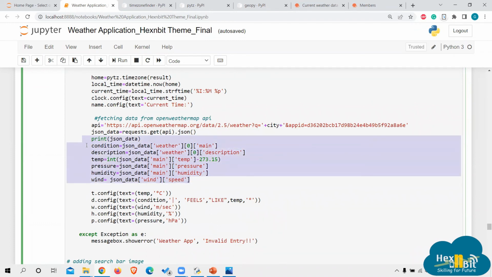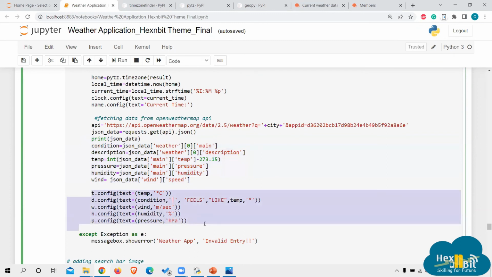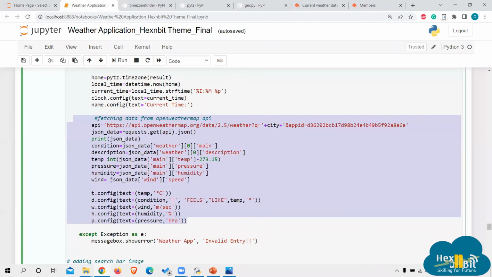This is how we are fetching these values and then displaying them. The label dot config text equals the temperature that we are getting from here, followed by dot Celsius. Then dot config text equals the condition and feels-like temperature, wind in meters per second, humidity percentage, and pressure in HPA. So this is the code of getting the values from the weather API.